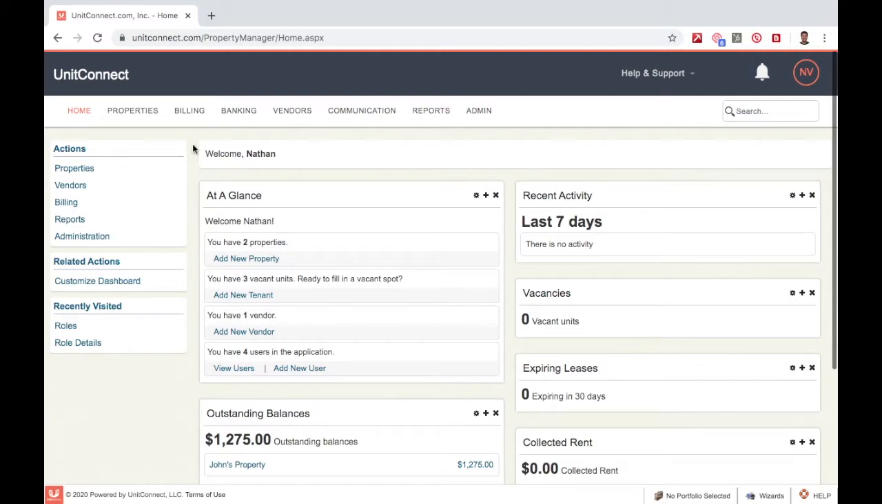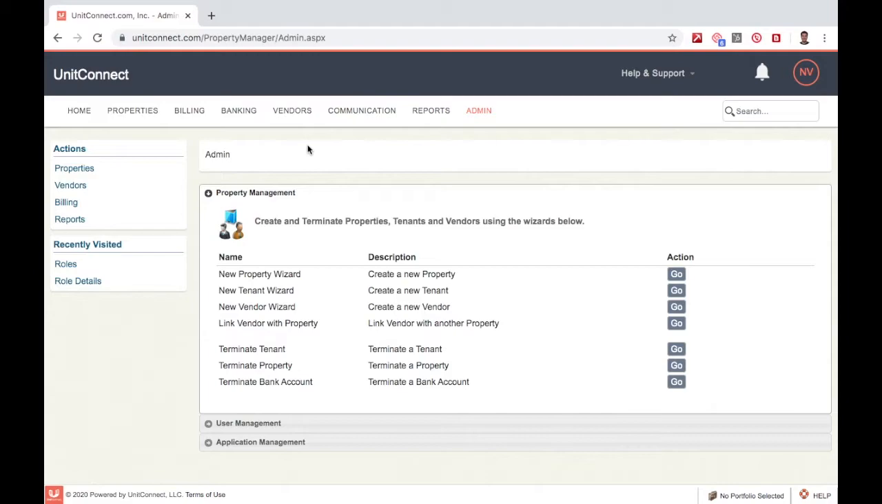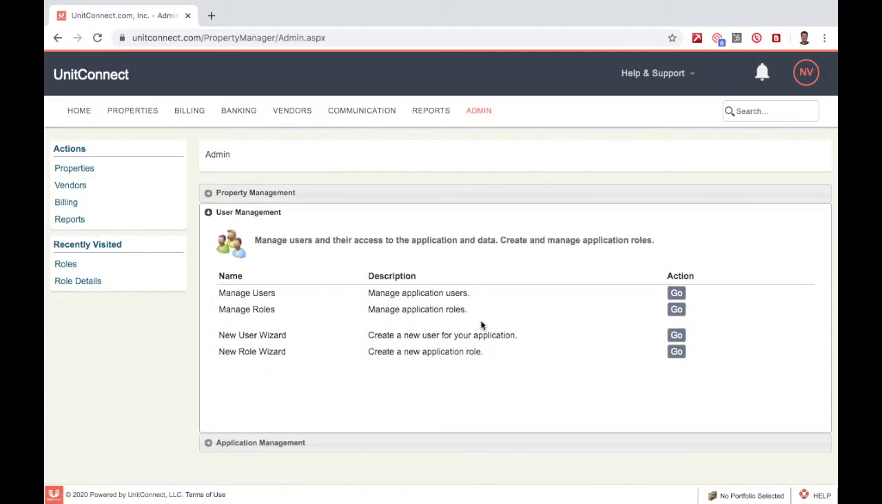In this video tutorial, I will be covering how to manage existing user roles within UnitConnect software. So to begin, let's head over to the admin page here in the top menu. Following, let's head over to the user management tab. Within this tab, we have four options: manage users, manage roles, new user wizard, and new role wizard. So we are going to go ahead and manage existing roles within the application.